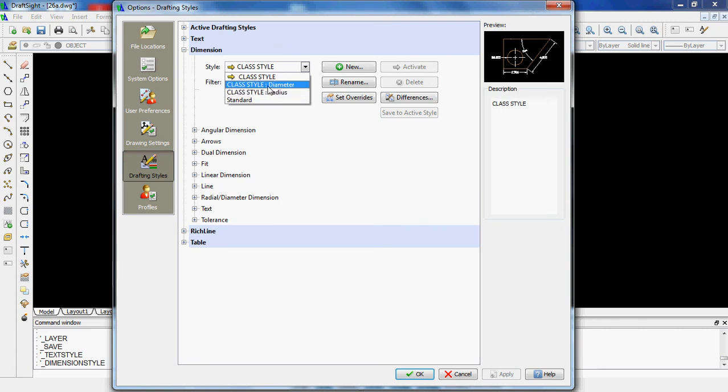So you want to make sure that you have those as well, just so they're available to you and ready to go. Remember, standard and class style are completely different. Make sure class style has the yellow arrow next to it so it is active. And again, make sure you have these special settings for diameter and radius. Those may come in handy, but most importantly, make sure you have class style. And with the yellow arrow next to it. So go ahead and click OK.